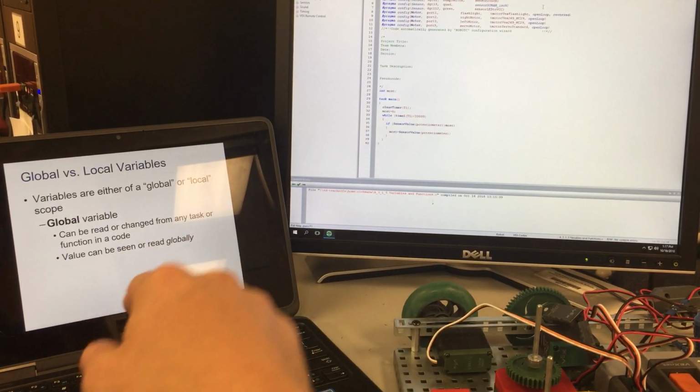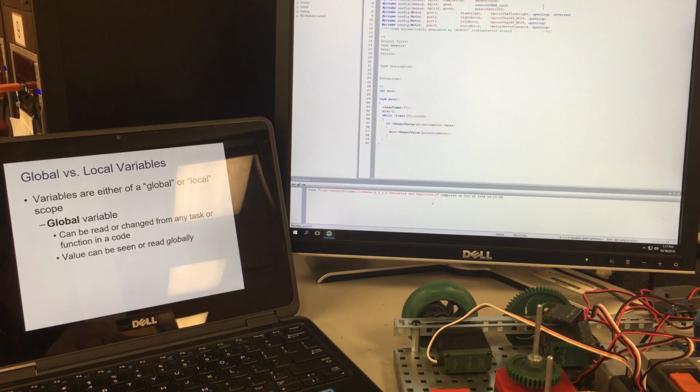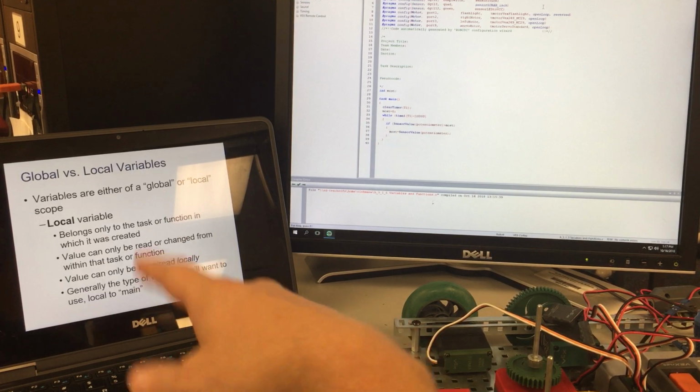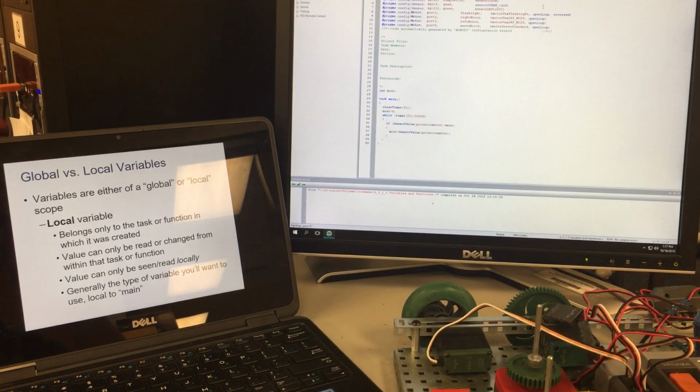So, like I said, global can be read or changed from any task or function in a code, and value can be seen or read globally. All right. Local variables belong only to the task or function in which they were created. Value can only be read or changed from within that task.